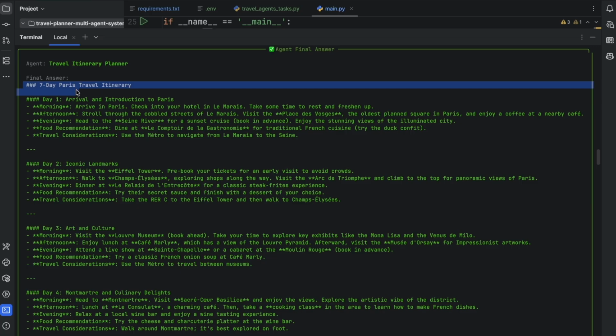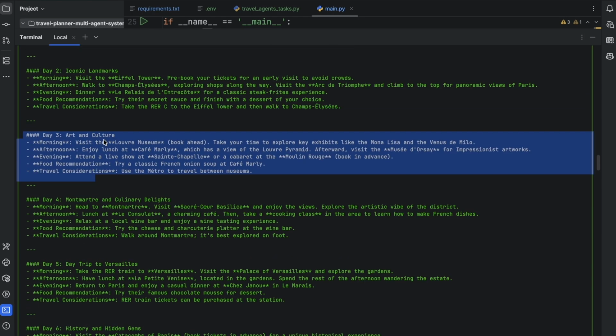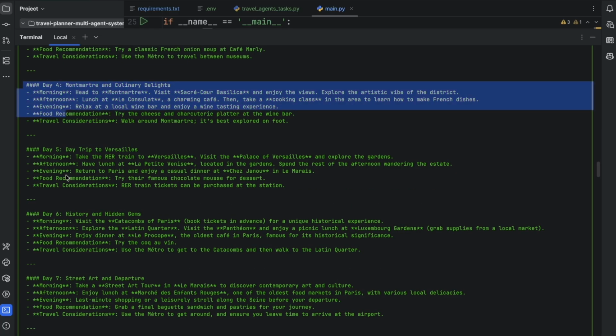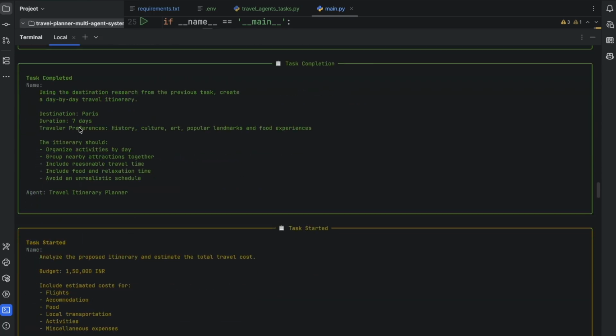Output says that this is a 7-day Paris travel itinerary, and it says day 1, all these plans. Morning you need to visit these areas, arrive in Paris, check into your hotel, all that plan it has given in a detailed way. Morning, afternoon, evening, what all activities you need to do, all those details are mentioned clearly. And food recommendations, what food you are looking for, it mentions which cuisine also, and travel considerations, and day 2 plan, day 3 plan, art and culture, iconic landmarks, all these things which we have mentioned in our task as a prompt. And day 4, day 5, day 6, like that, the entire 7-day plan it has given here. And finally it says that the task is completed.